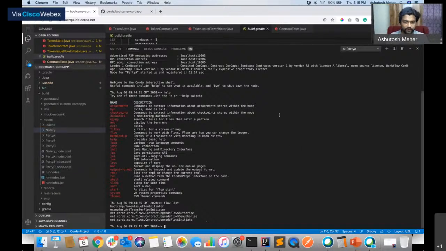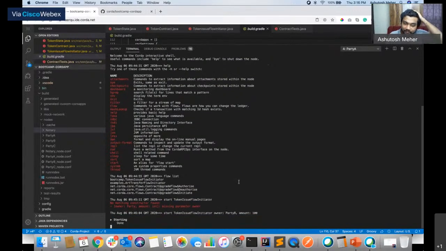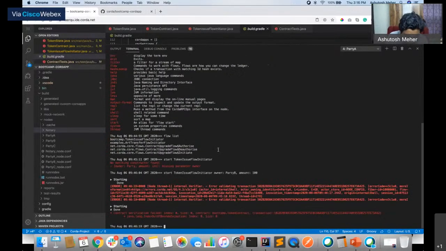And now we are ready to run the flow. So how do we run the flow? I can use a command called start flow name, which is this. I'll copy this and paste it. And what are the different parameters that I need? I need owner and I need the amount. Owner is, let's say, party B, and the amount is 100. And as I run this, oops, something went wrong.